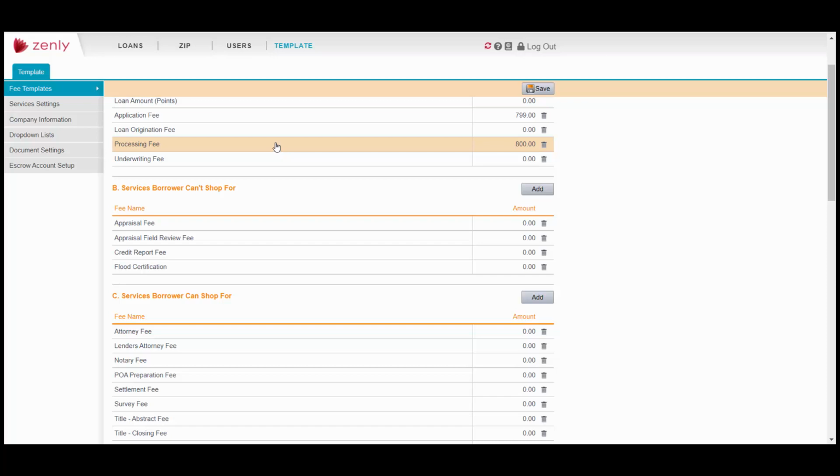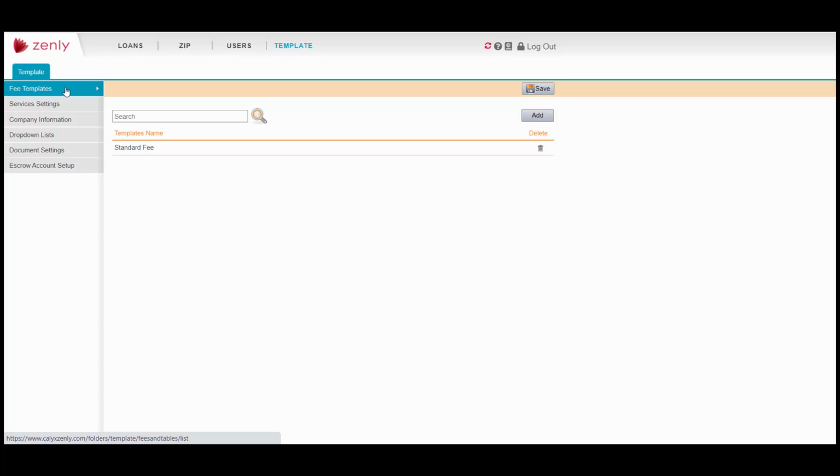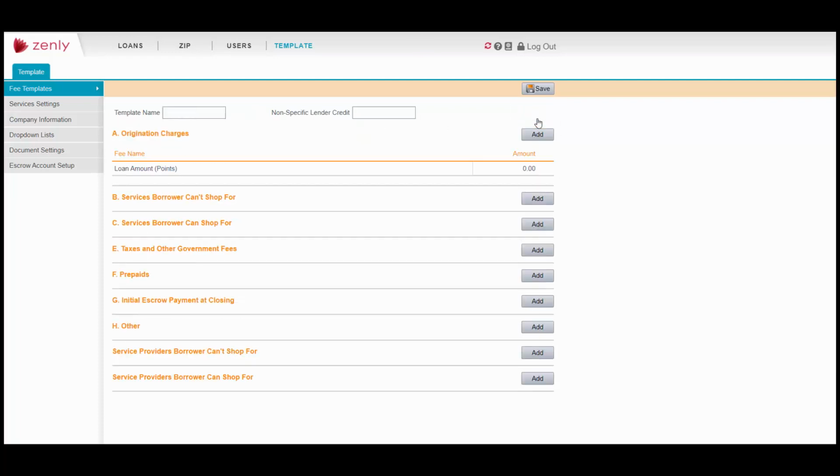I'm going to go ahead and start a brand new one for us, so you can see how you could create a fee template from scratch. I'm going to go over to the Add button on the right. And up at the top, you see Template Name. This is where you would need to name your template. I'm going to name mine Conventional.